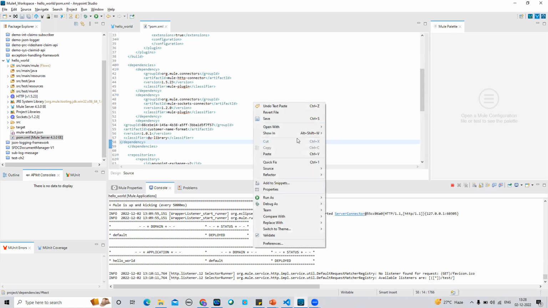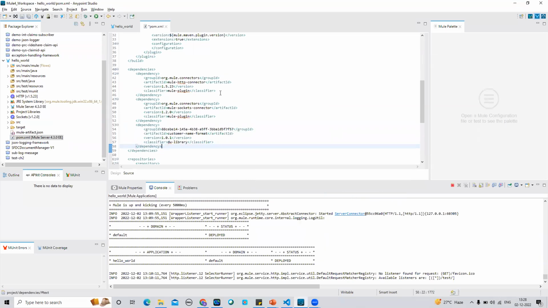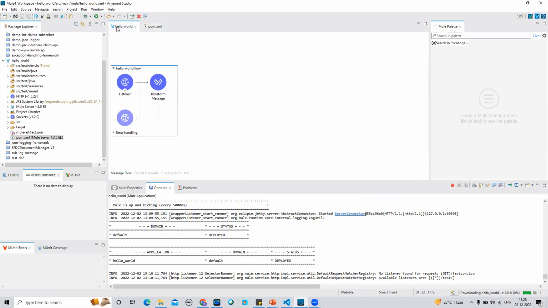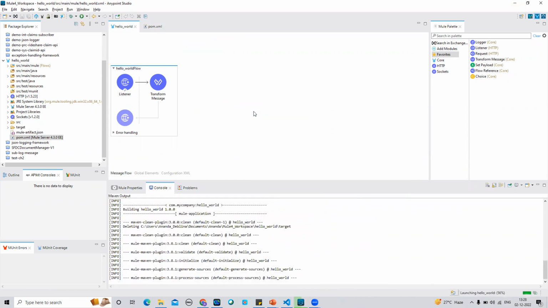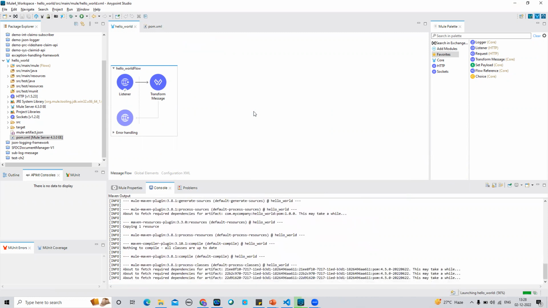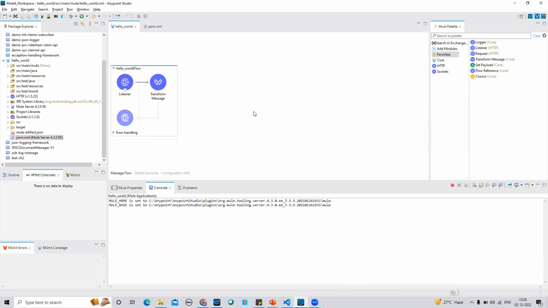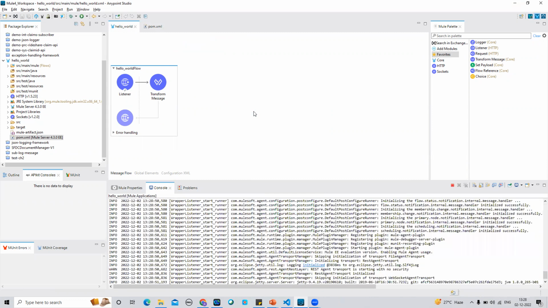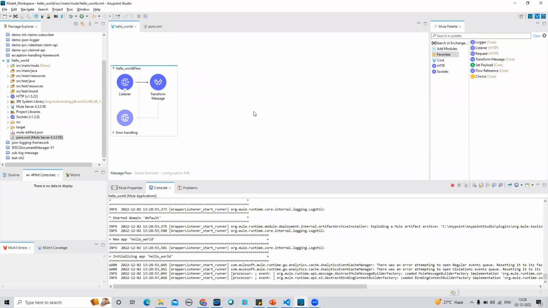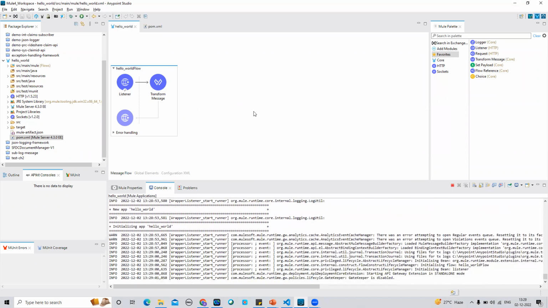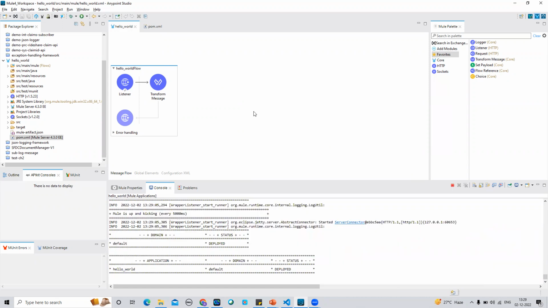Let me format it a bit. And now let me save it first. Go back. First, locally test it, whether everything is getting deployed properly or not. So now it is getting deployed locally. Build is successful. Now it is getting deployed. Let's see once it's been deployed. Yeah, now it's got deployed. So I believe everything is working on local.